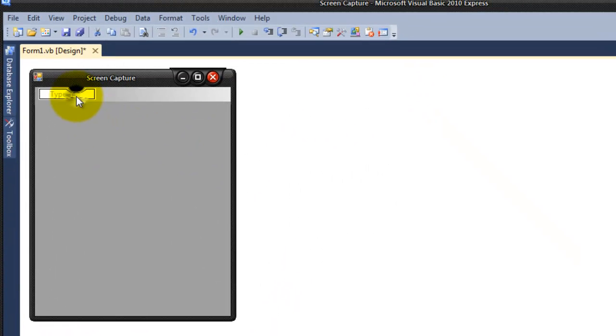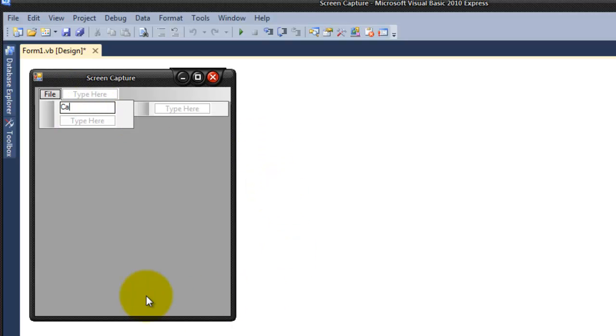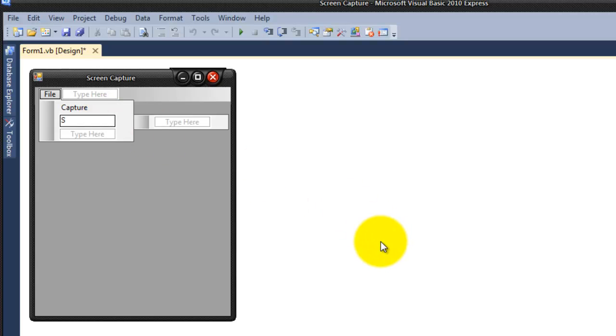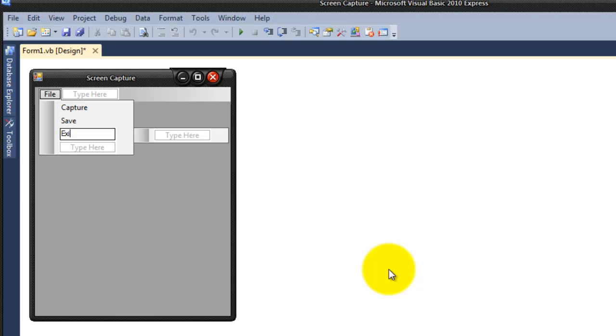So click on file and type capture, and save and exit. So you've done that bit now.